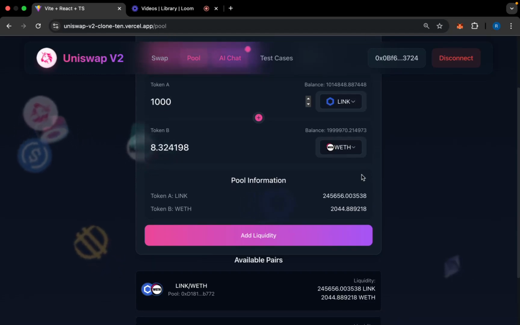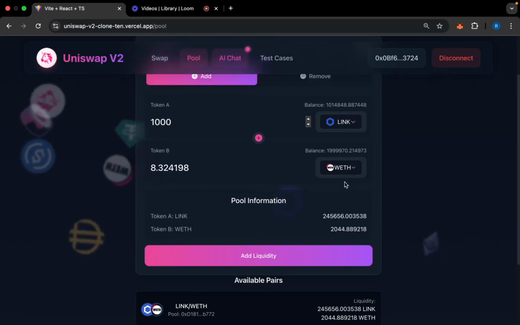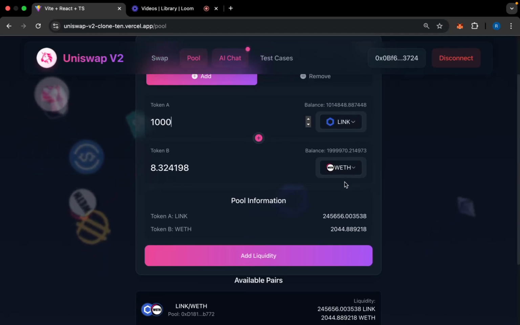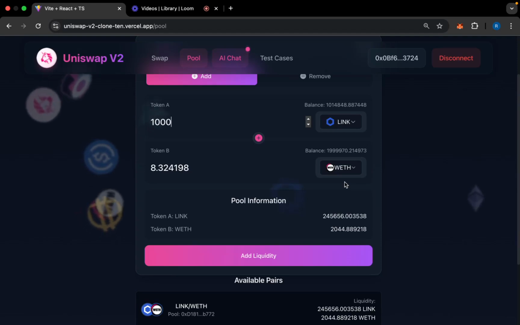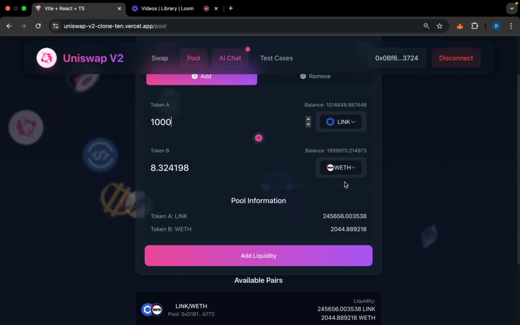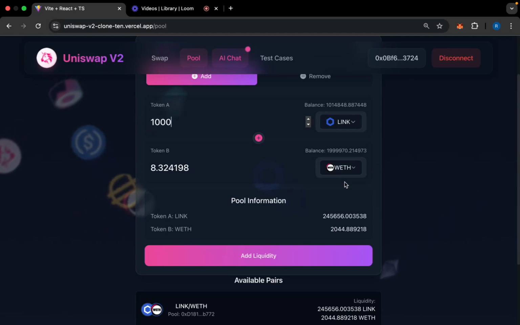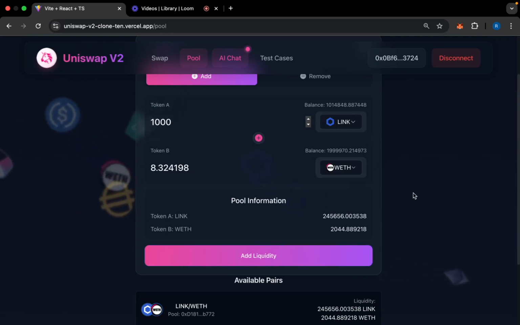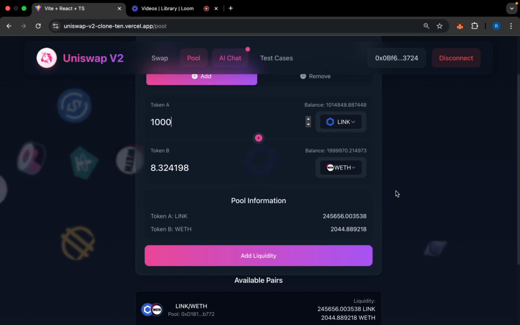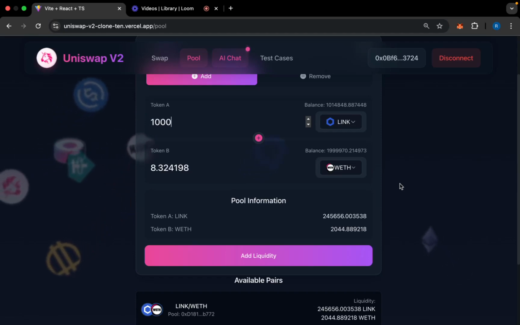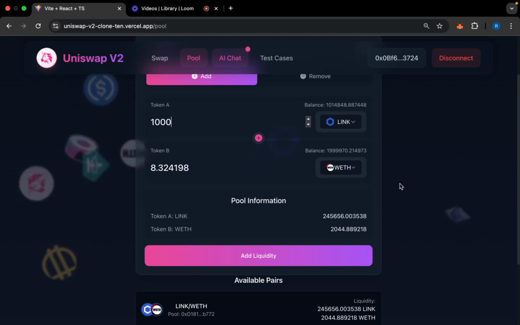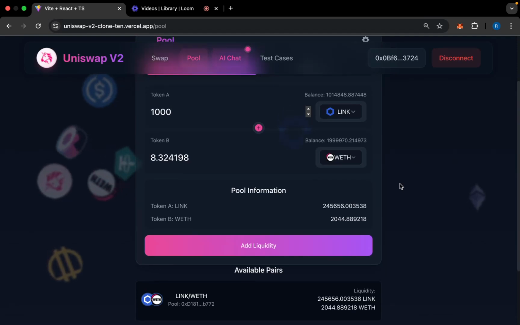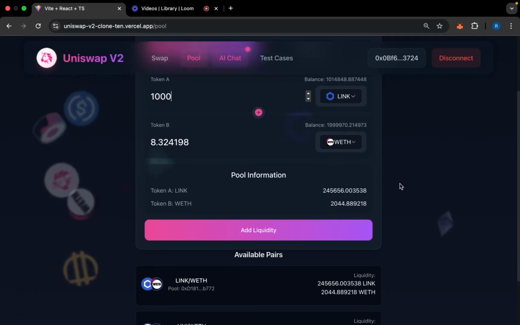So once I hit add liquidity, I become a liquidity provider, an LP, which means I will receive LP tokens that represent my share of the pool. These tokens basically entitle me to a proportional share of trading fees and a portion of the pool when I withdraw. At the bottom, you can also view all the available tokens.